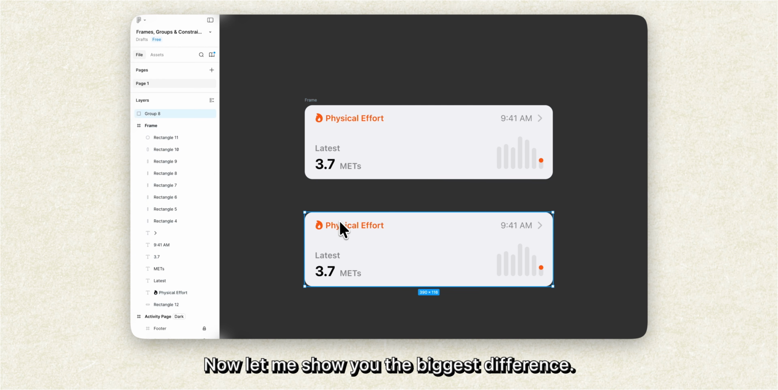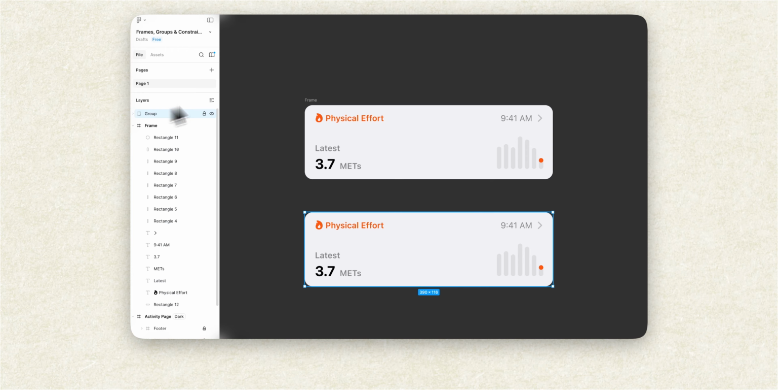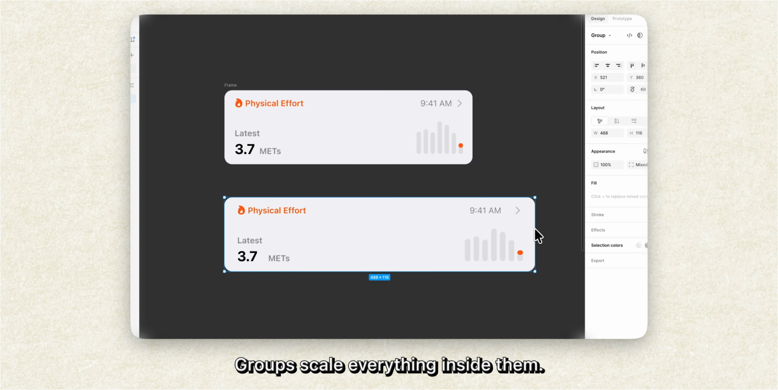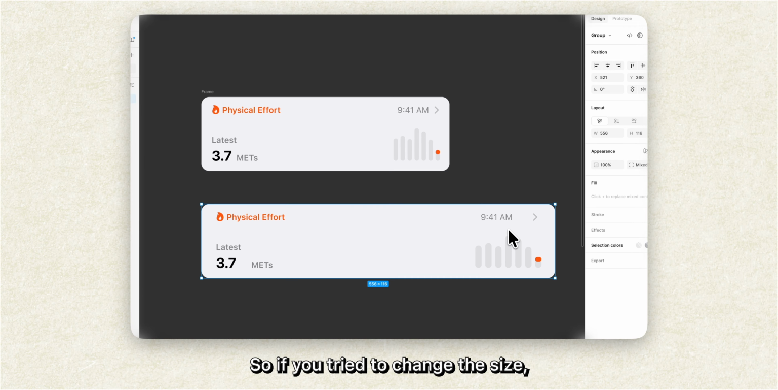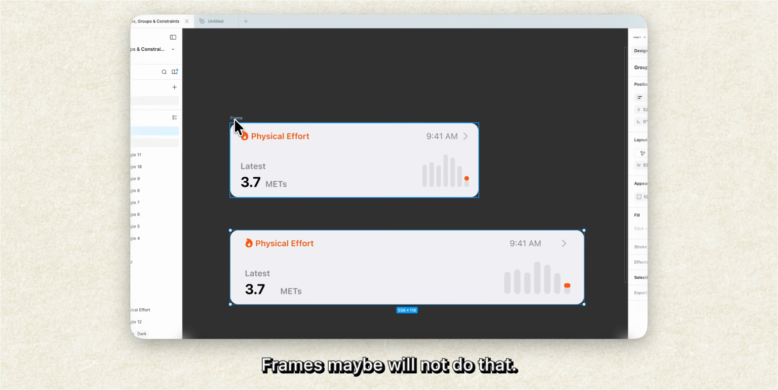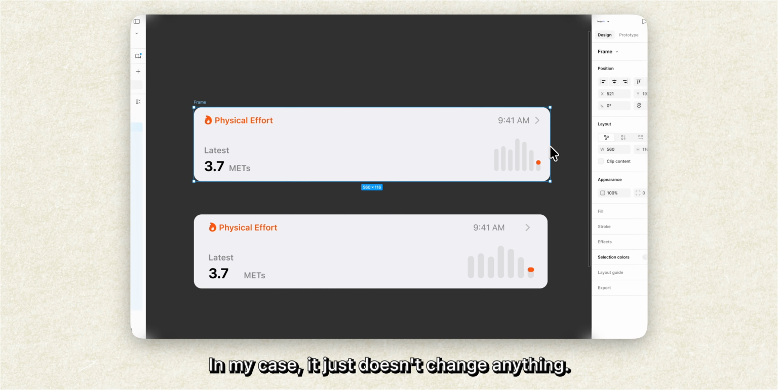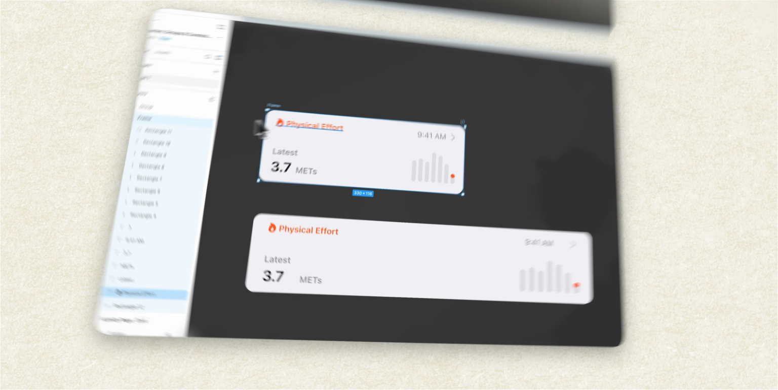Now let me show you the biggest difference. I have two containers, one group and one frame. I'll scale both of them horizontally and watch what happens. Groups scale everything inside them. So if you try to change the size, the layers inside will change accordingly. Frames maybe will not do that. In my case, it just doesn't change anything. And the reason for that is constraints.